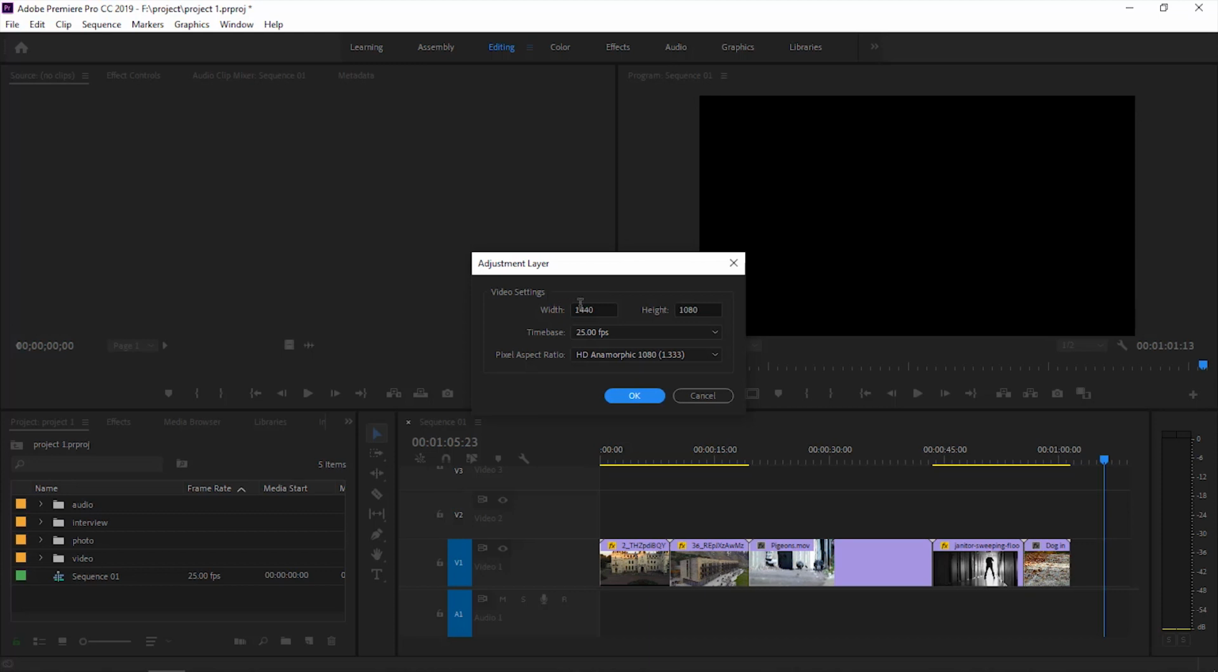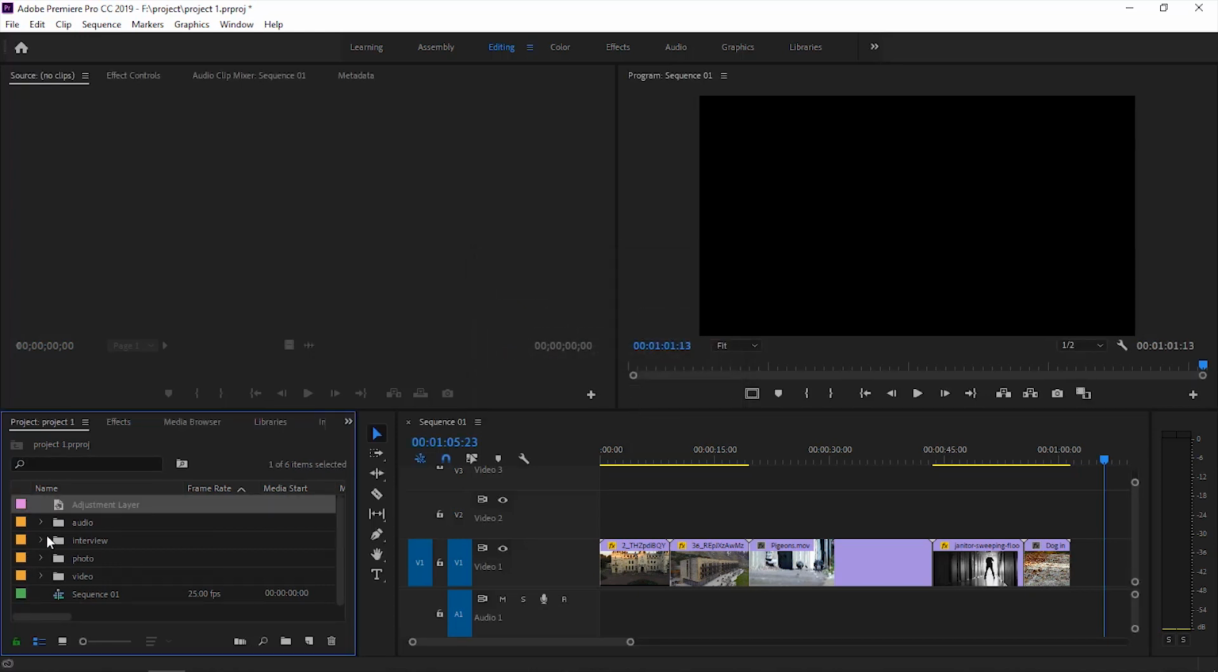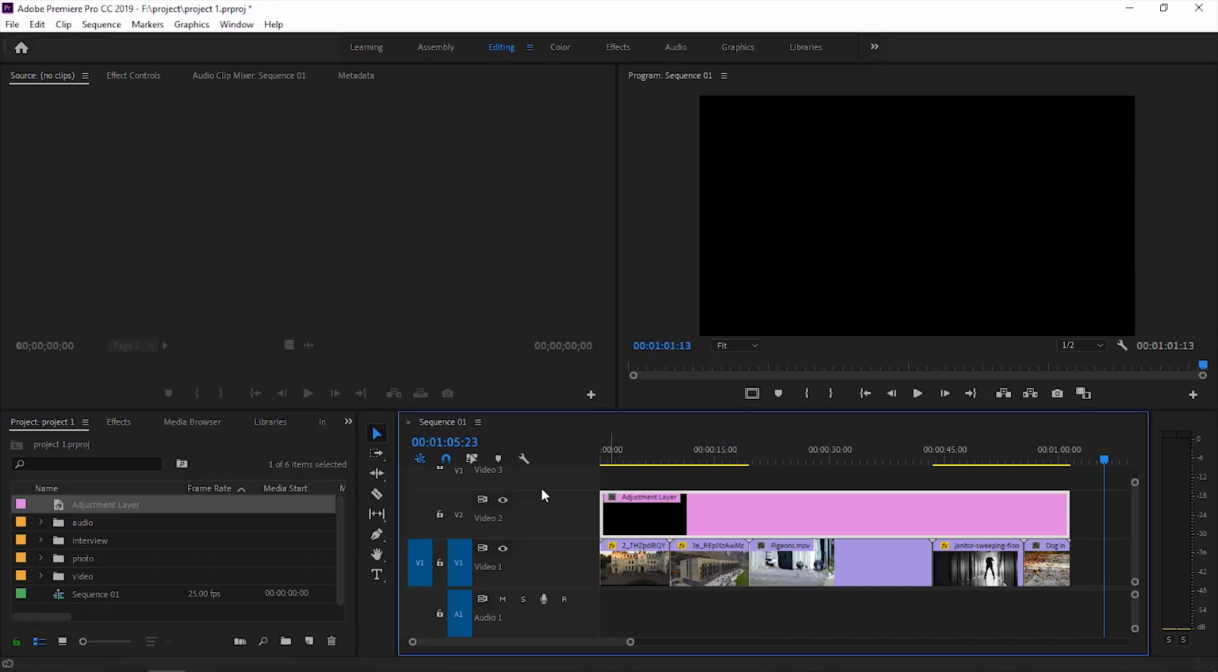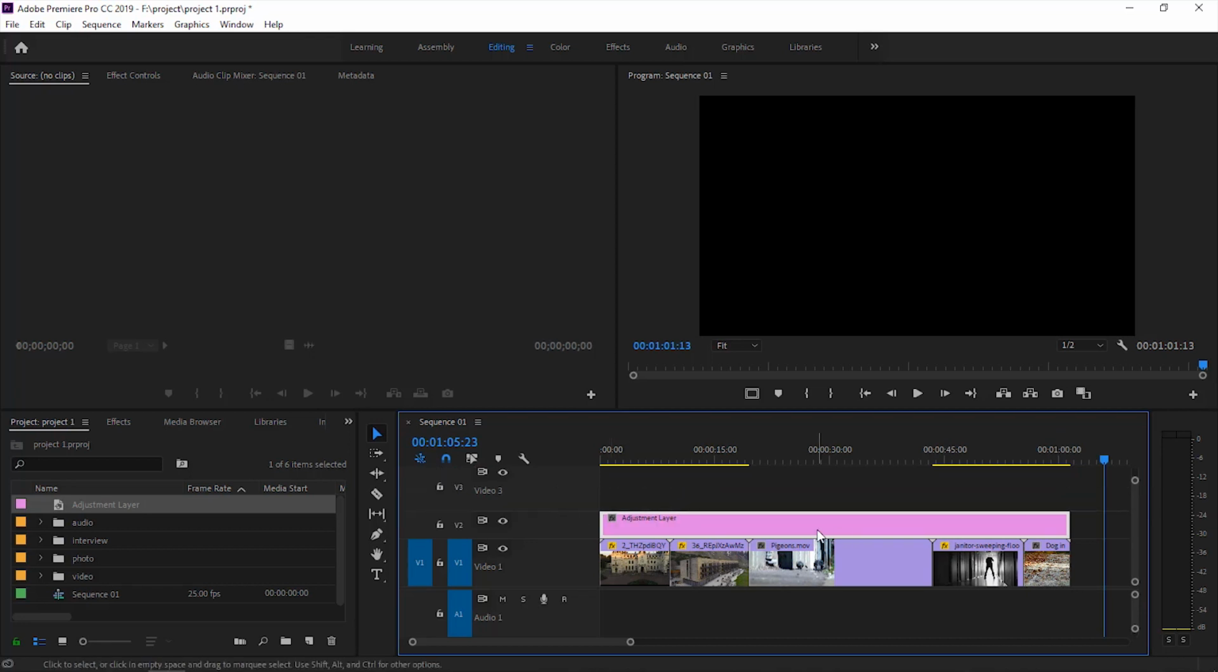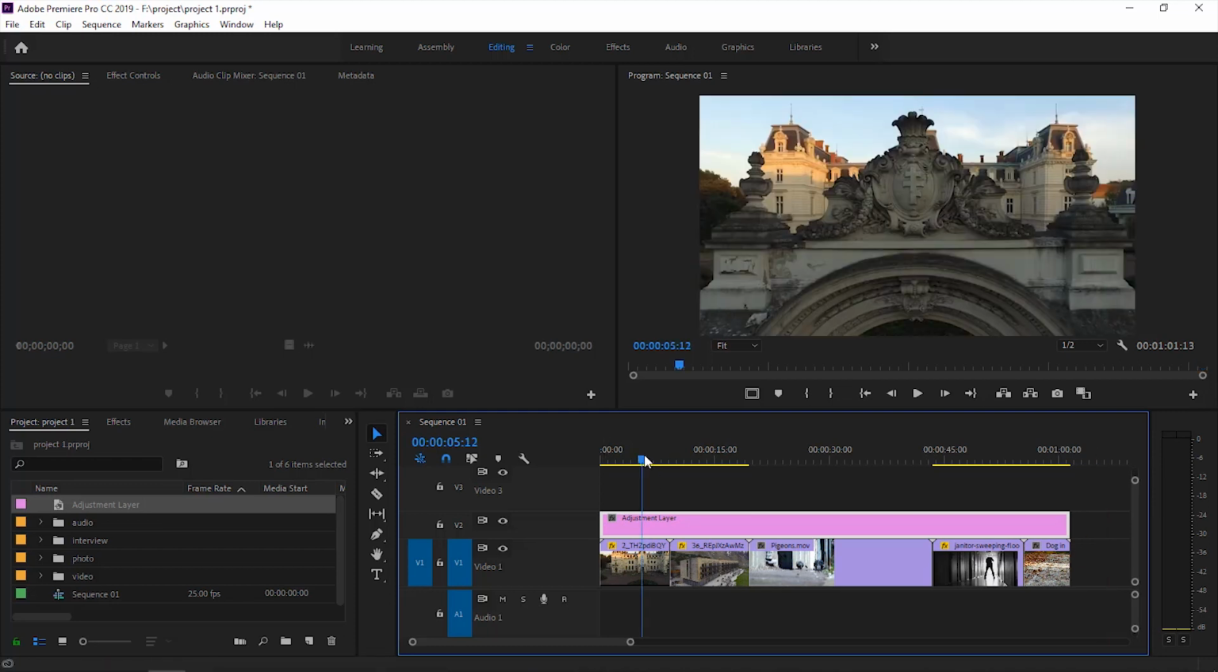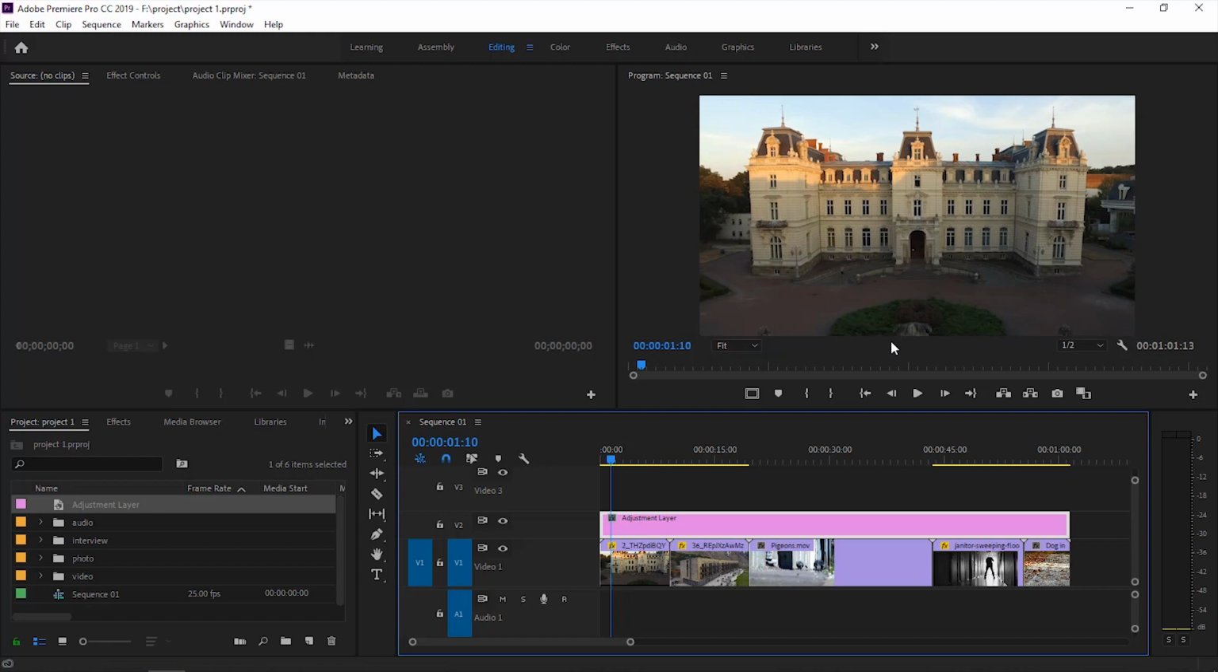At first, it needs the settings which are default. I click on OK and you can see an adjustment layer created with a pink label. I just need to drag and drop this layer into the timeline and make it as long as my clips. Whatever effects I add to this adjustment layer, it will be added to all its lower layers.